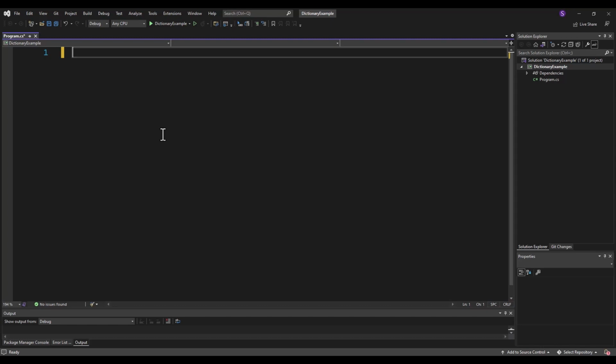Dictionaries are pretty easy to set up. We're going to make one right now. So we'll do Dictionary and angle brackets, and inside the angle brackets we're going to have two things. With List we had one. We had List, angle brackets, string or integer or boolean. In dictionaries we're going to have two things.